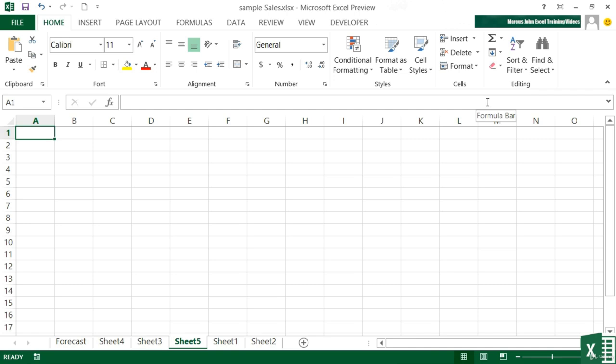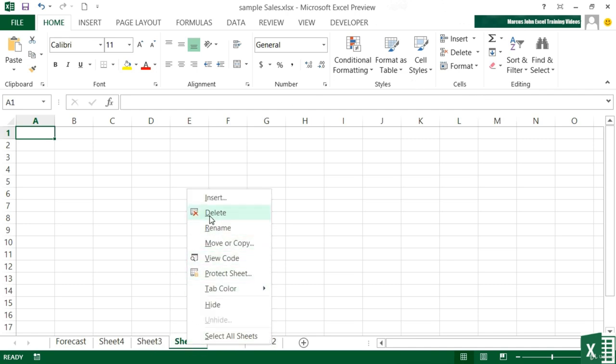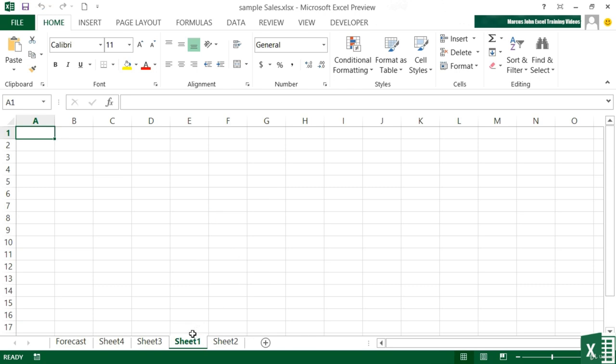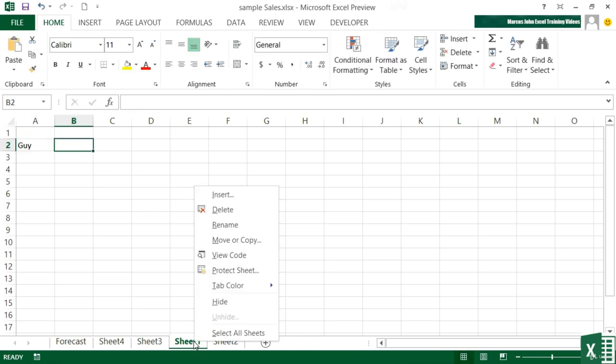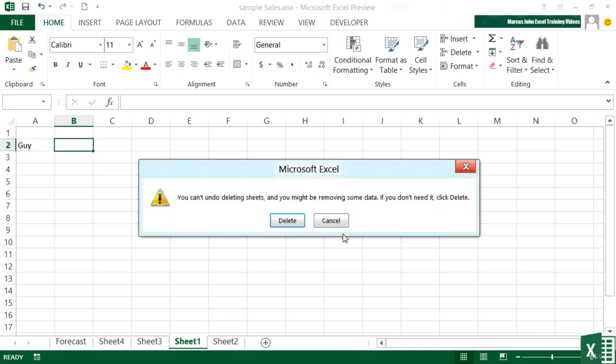Now removing sheets, once you've got too many like this, right click on each sheet and delete, and you'll see the sheet's gone. So let's just put a little bit of content in here. And then right click and delete. We are presented with an error box that tells us that if we delete the sheet, you can't undo it. So you can't actually undo the deletion of a sheet.